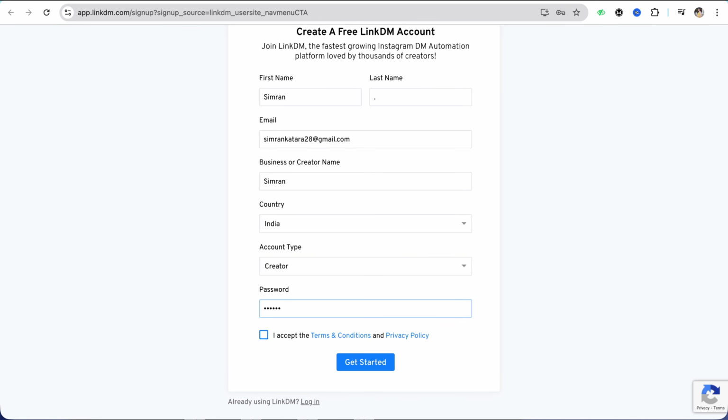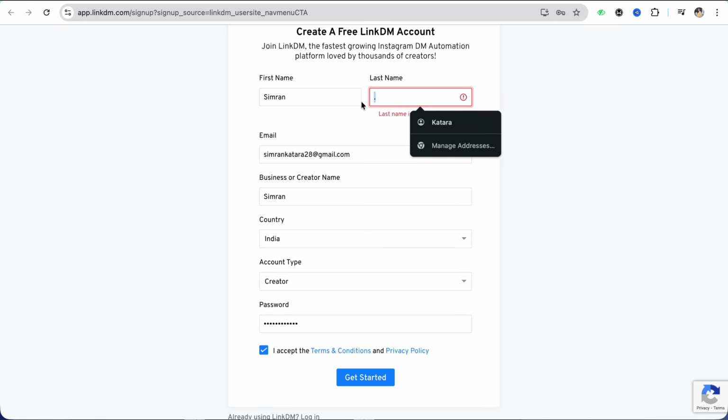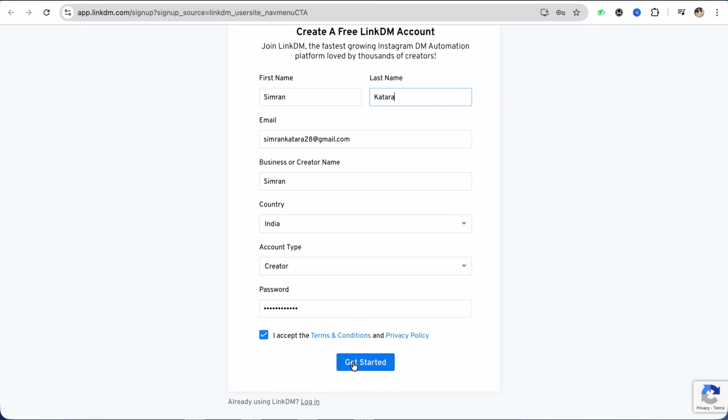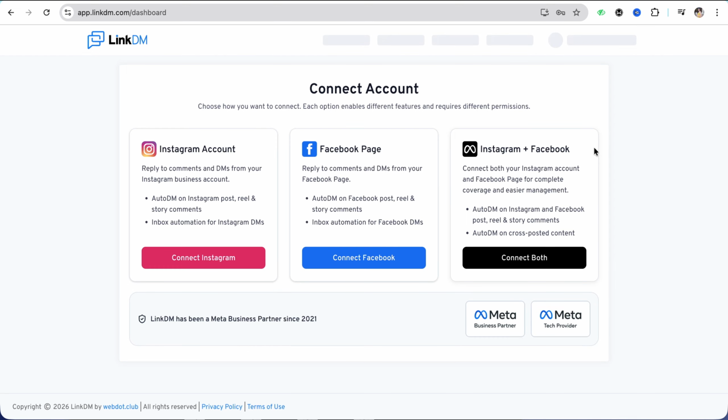Now you have to create a password over here. Now just click on I accept the terms and conditions and click on get started. Now you can see that you need to connect your different accounts in order to make sure that there is seamless interconnection between different accounts, and you will be able to send the links quite easily.